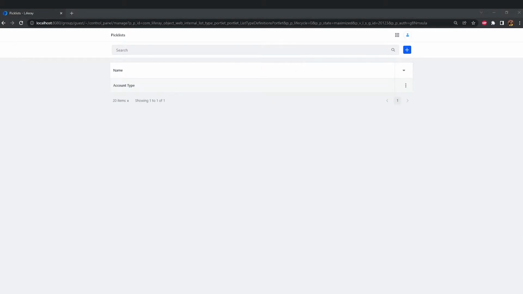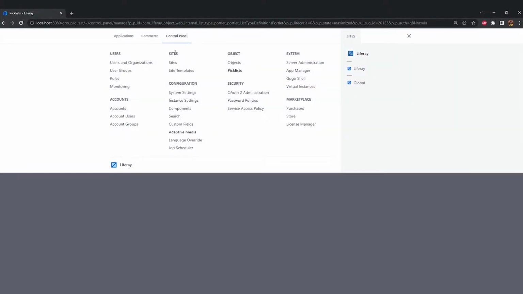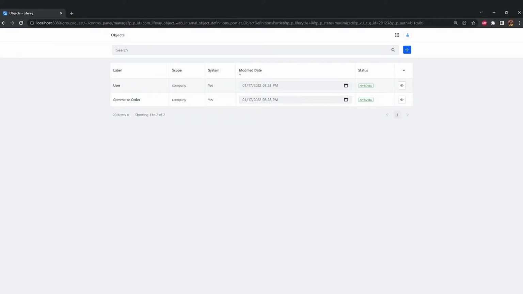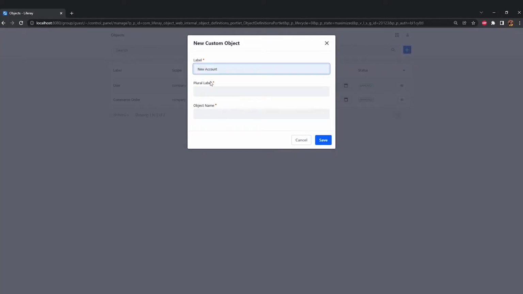Next, we'll create a Liferay object for new accounts. Open the global menu. Navigate to the control panel. Under Object, select Objects. Click the Add icon and type New Account for the label and New Accounts for the plural label. Click Save.